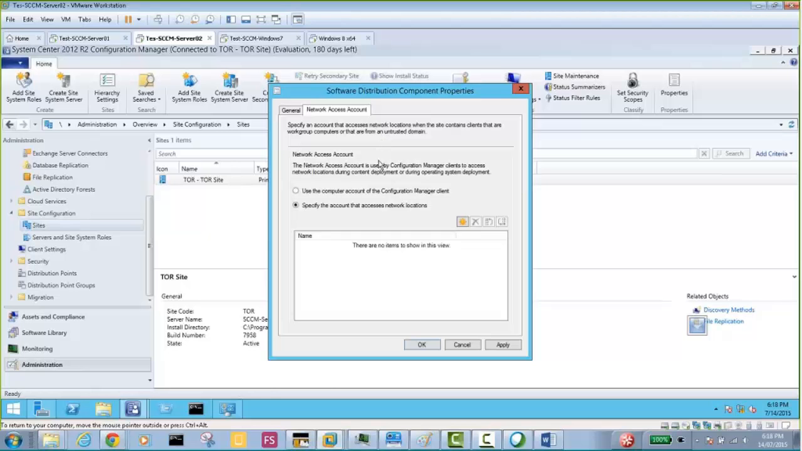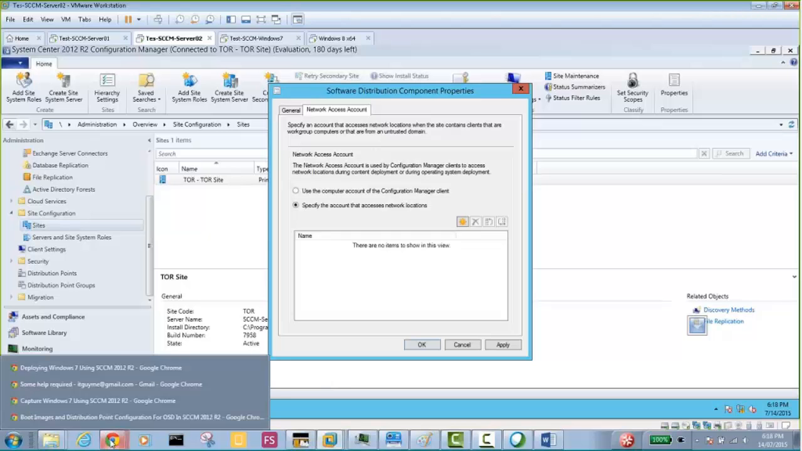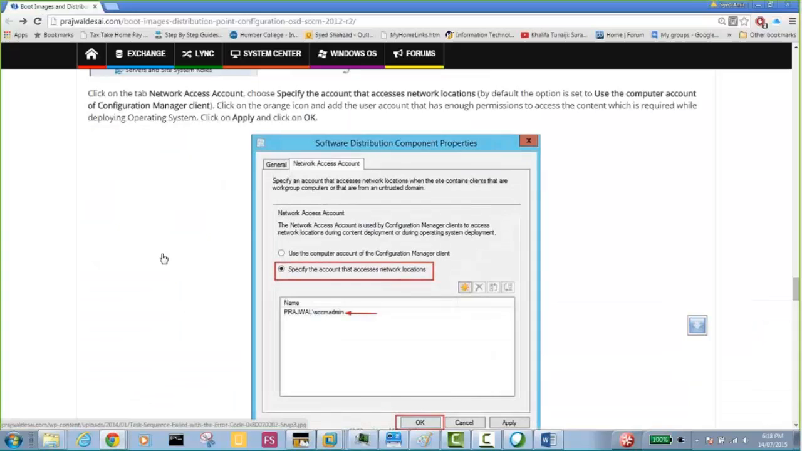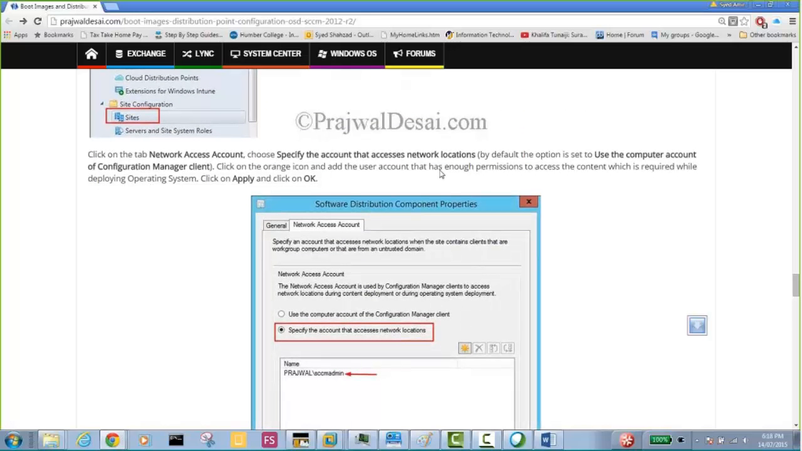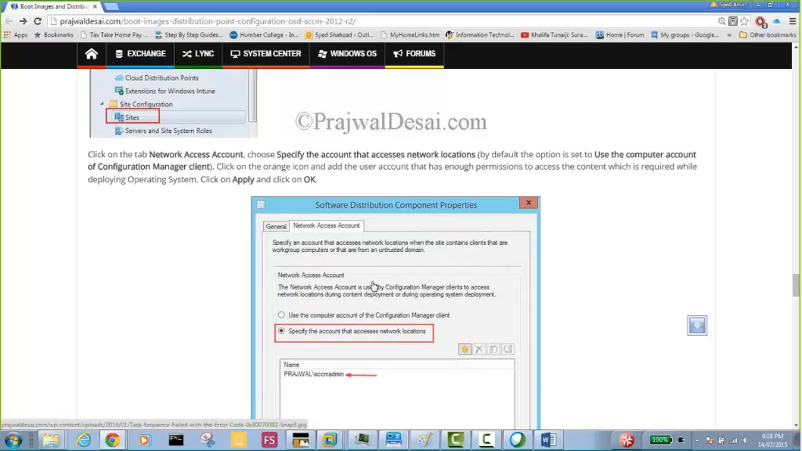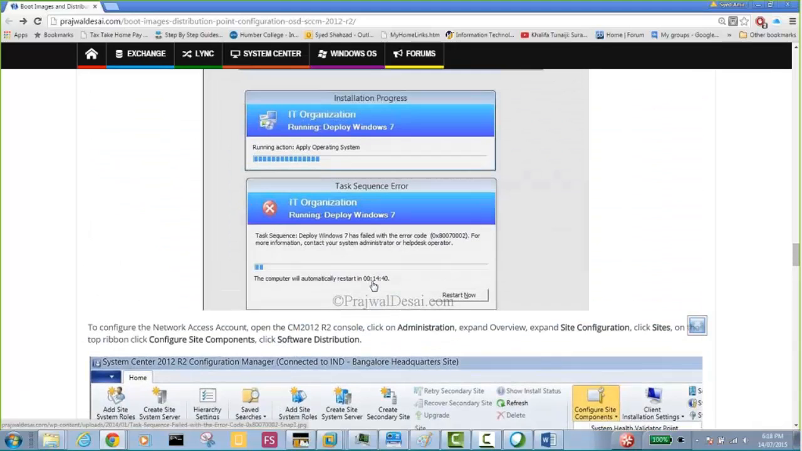So, the last 1 minute is that we need to define a privileged account for the distribution point, and the distribution point needs a privileged account to do its tasks. If that account is not added to the distribution point, then some of the internal background tasks, for which the distribution point needs higher privileges, cannot be done, and it's going to throw this error.